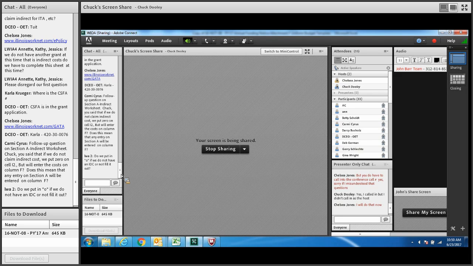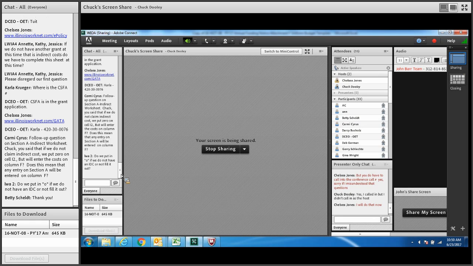Yeah, if you're not charging indirect costs, the whole purpose of that indirect worksheet will be to provide detail about the roll-up line items. And so if you enter zero, then you should see zeros in the fields at the bottom above the comment field.